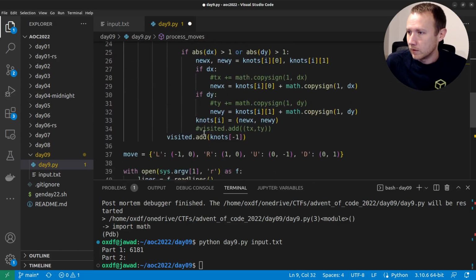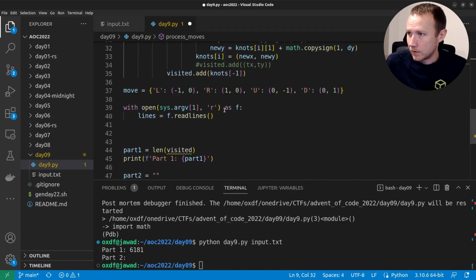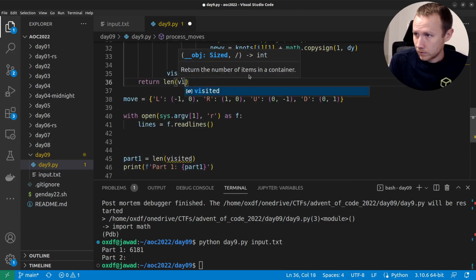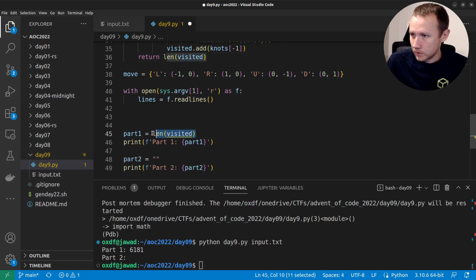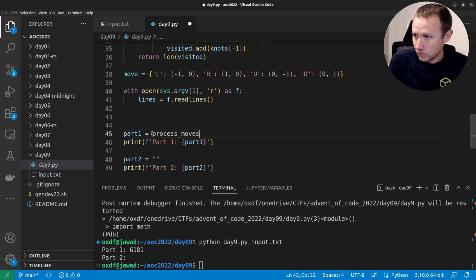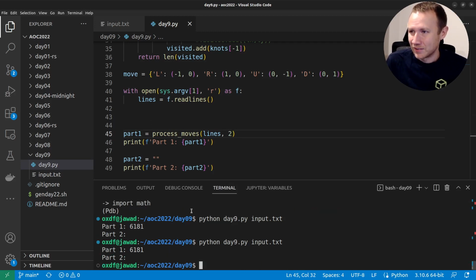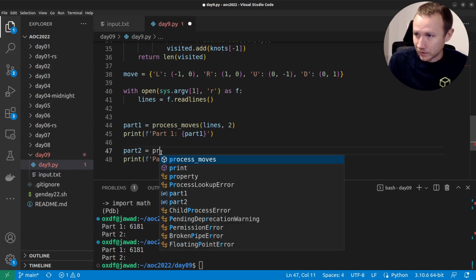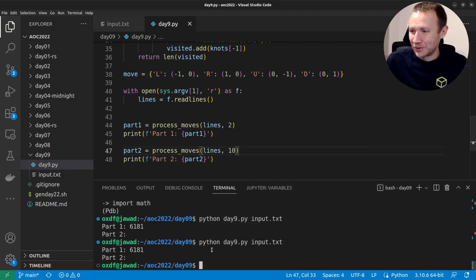We're going to get visited. And then the last thing we need to do at the very end is return the length of the knots. Return len. So now down here, we should be able to say part 1 equals process moves lines 2. Now we've resolved part 1 again. Let's see if it works, and it does. Okay, so now if this all works, we can say part 2 equals process moves lines 10. This is the real shot. Let's see what happens.